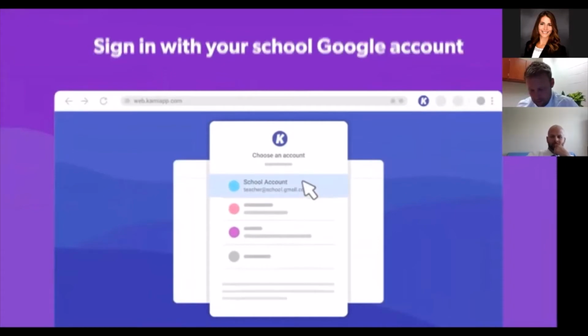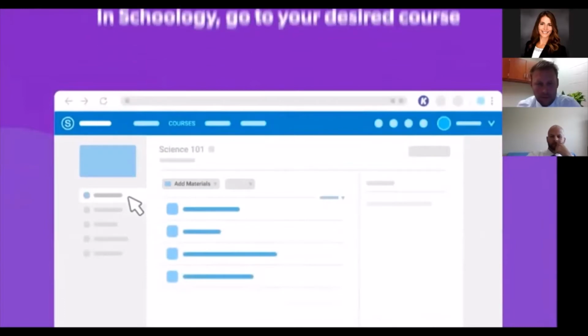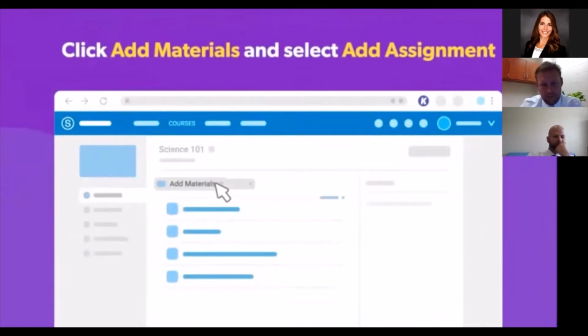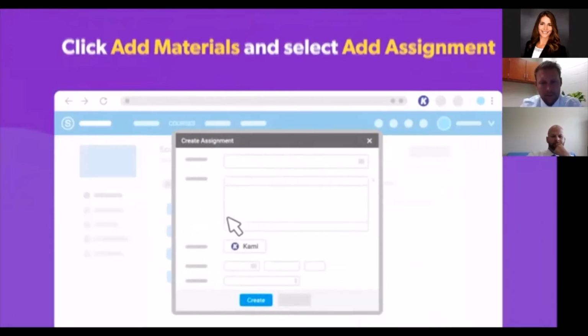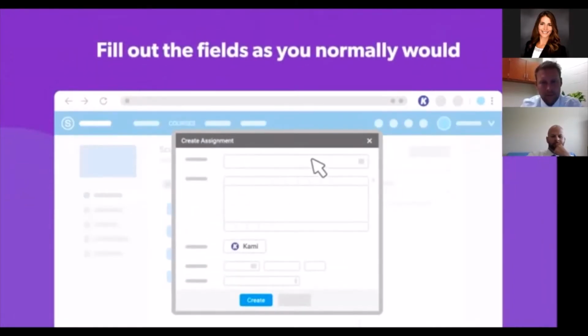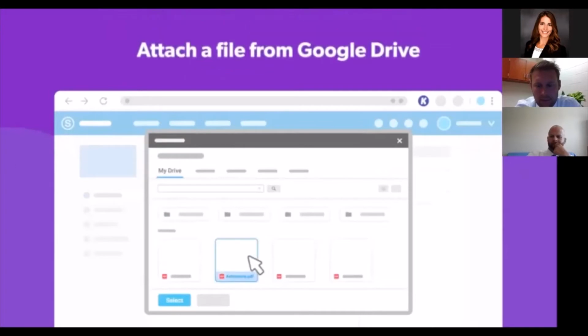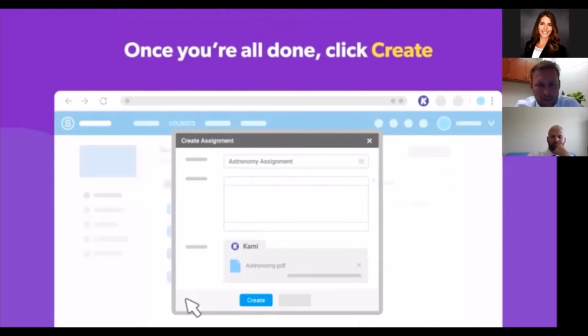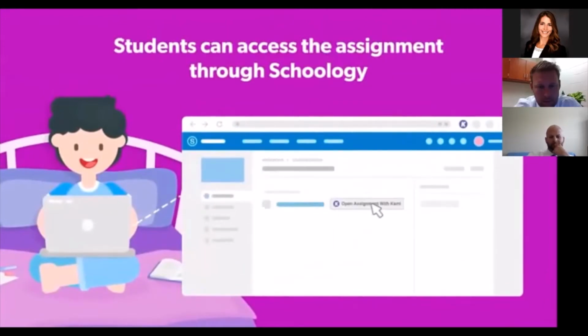Ready to create an assignment? Head over to Schoology and go to your desired course. From here, click Add Materials, then go ahead and add an assignment. Fill out the required fields as you normally would. Click the CAMI button to create a CAMI assignment. And attach a file from your Google Drive. When you're all done, just click Create. Now your students can open the assignment through Schoology and complete their work in CAMI.